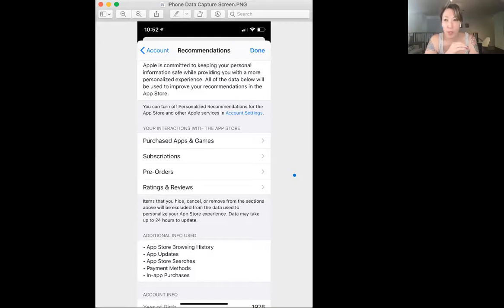What apps and games you've purchased, the subscriptions you've got, any pre-orders, ratings and reviews that you may have left. But look at the additional information, right? App Store browsing history, app updates, App Store searches, payment methods, and in-app purchases. All of this goes to collect data on you, data on your preferences, and then to serve up recommendations for you.